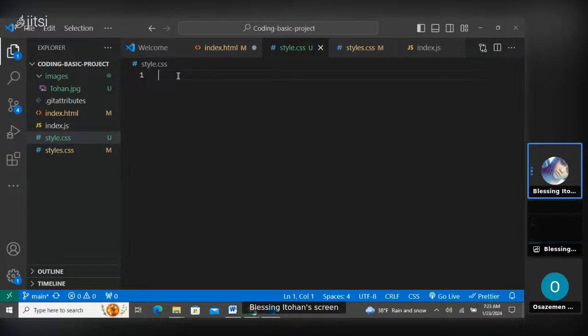You know how it is when you're doing HTML, you have to press the exclamation mark, then enter to bring out all those things, right? In CSS, you don't need that. Once you open the file, you can just start coding. You can just start putting your CSS immediately. You don't need all those things.